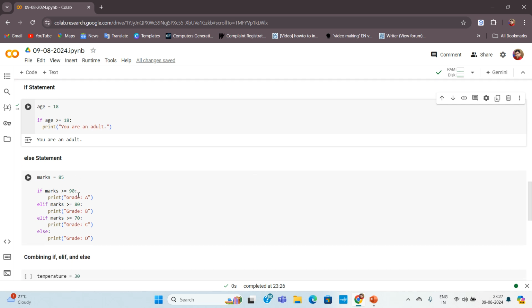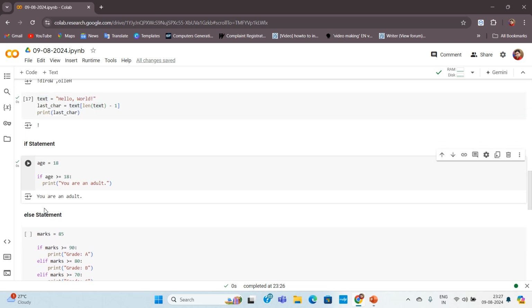Now coming to the else and elif. What is elif? If in a program we want to use multiple conditions. Suppose I take the same example. I have told you, if I give you the key of my bike, you will go to the market.